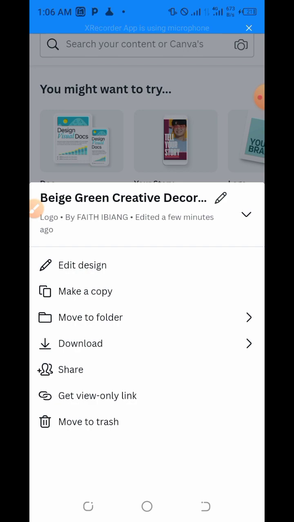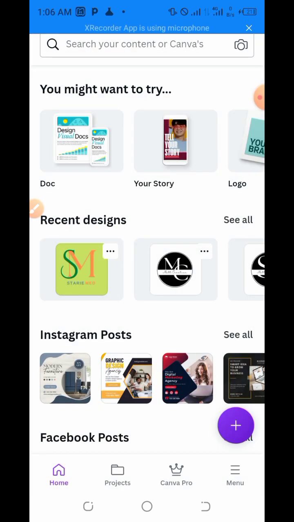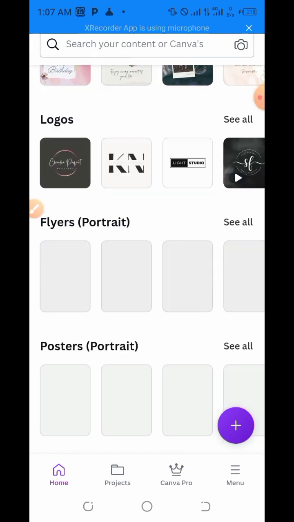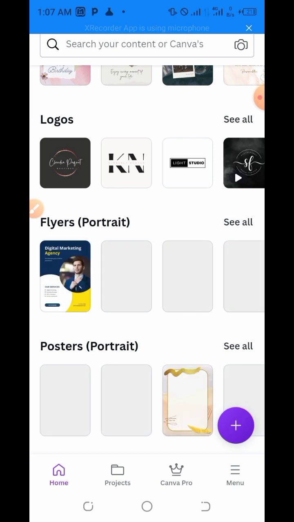All right, so right now we want to create a new design. Let's say this time we will go for invitation card or flyer. Sorry, flyer or Instagram post, whichever one. Let me see. We have flyers here, portrait.